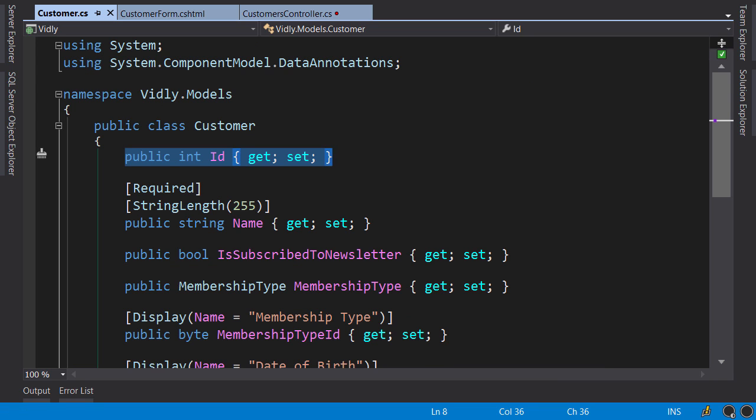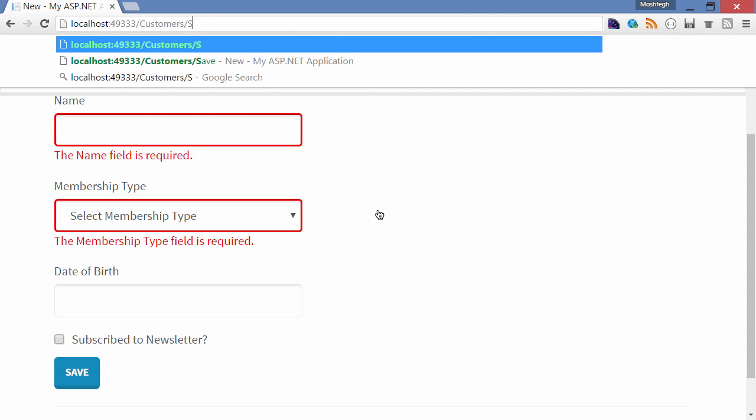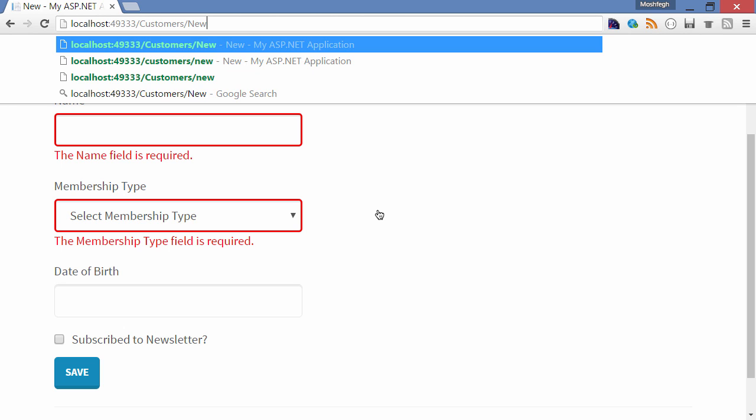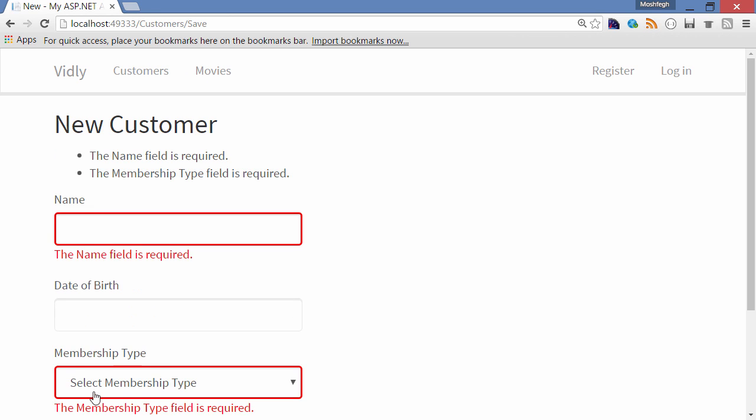So let's build. Back to the browser. We need to go to customers/new. So the hidden field is rendered again. Now, if I click save, we don't get the error for the ID field anymore. So this is validation summary.